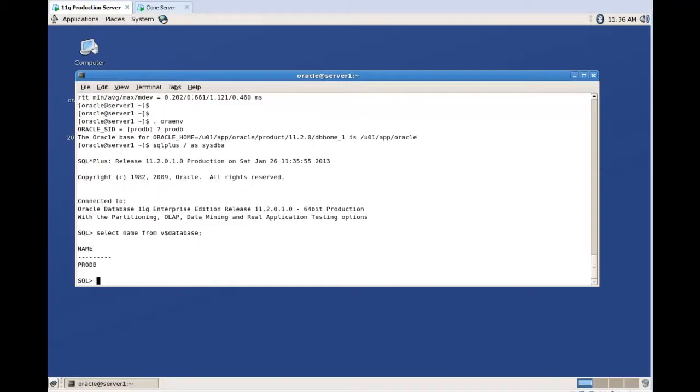So here we are in the production database. Now let's create a P file. initclonedb. Clonedb is the name of my clone database. So whenever you're creating a P file, make sure that you give init and then the Oracle SID name. That is a good practice.